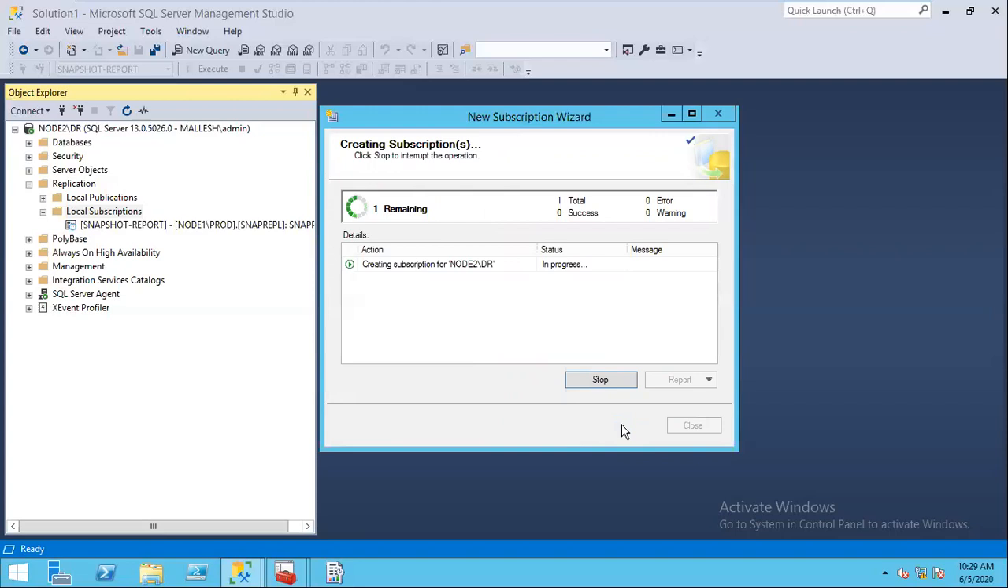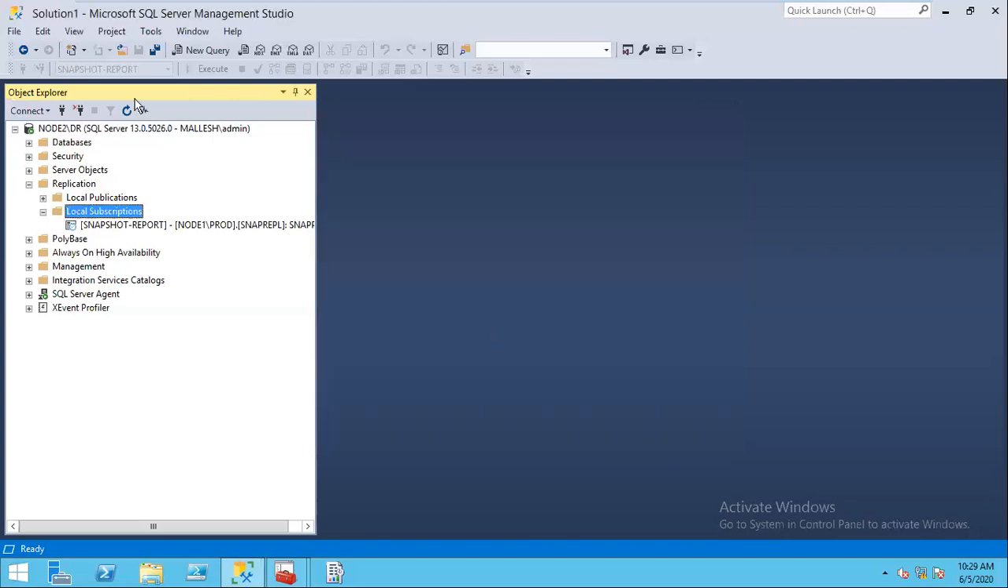So selecting the publication server, selecting the right publication, selecting the subscriber, and providing the distribution agent security. These are the important steps we have to update for configuring subscriptions. Close it. Okay. Now we have configured transactional replication.